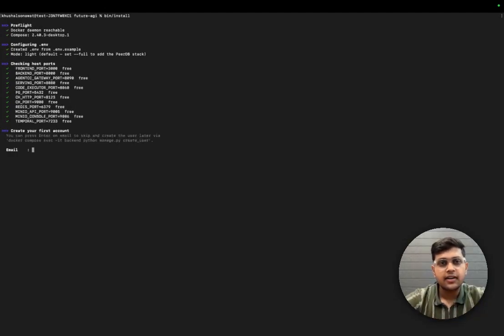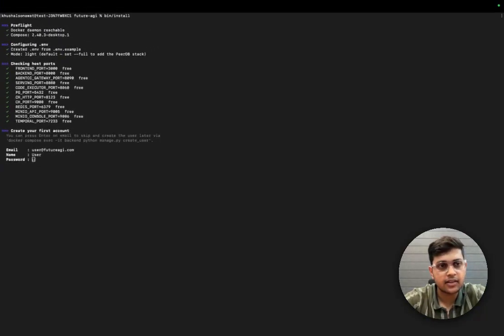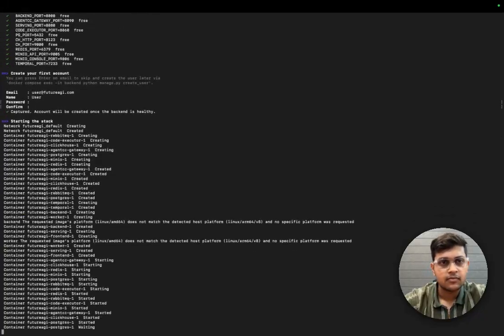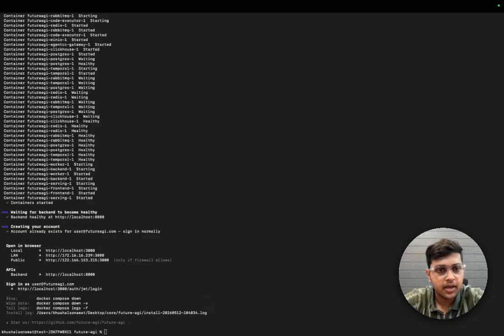This script has started and it has started pulling all the images, checking all the host ports, and configuring your env. You have to type in your email, make sure it's your work email, otherwise it will get rejected. I'll type a dummy work email for me, my name, and the password. So now the containers are starting to get created, and once the backend is healthy, we'll head on to the port that is mentioned in the setup. Okay, so the backend is up and we'll head over to localhost 3000 as instructed.